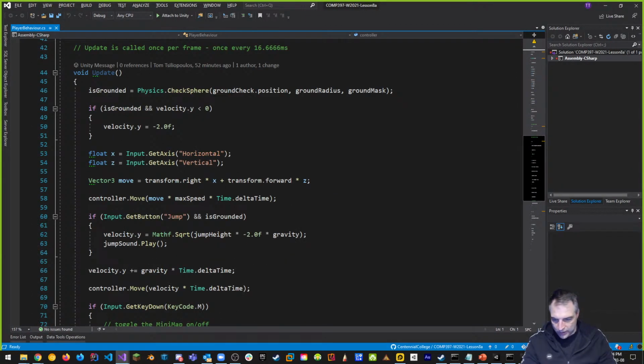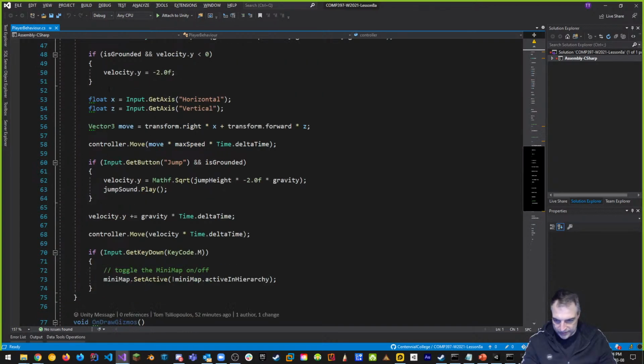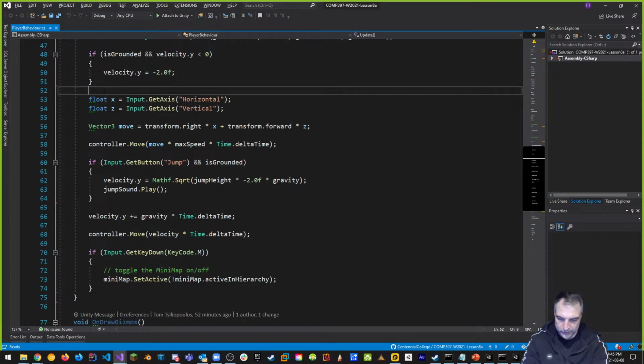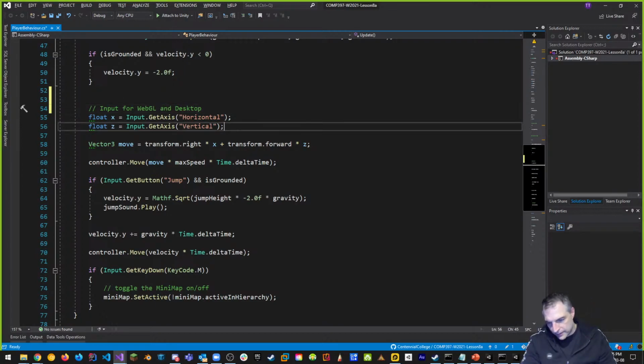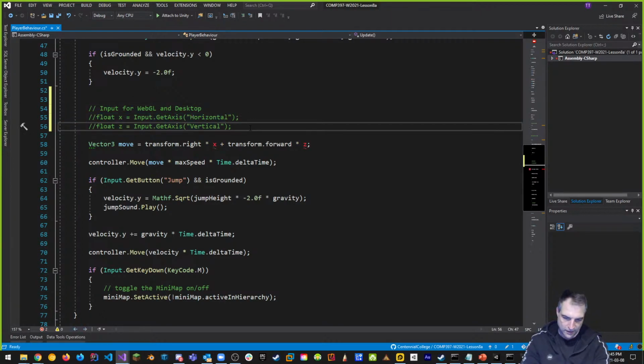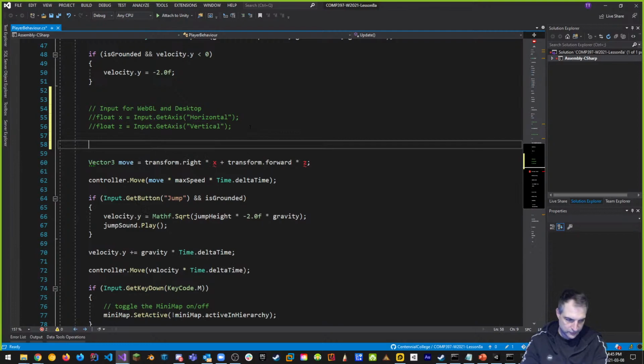For now, we're going to exit from these options here. Because it says it's grounded, and I'm going to get some X and Y coordinates here, and I want to get X and Y differently than this. So for now, we're going to comment them out. So this is input for WebGL and desktop. Now we're going to comment these out, and we're going to make it so that we have X and Y coordinates from a touch perspective. So how do I get that?